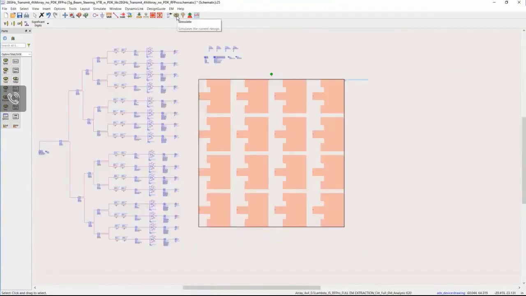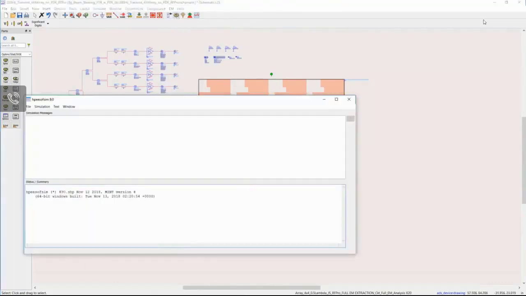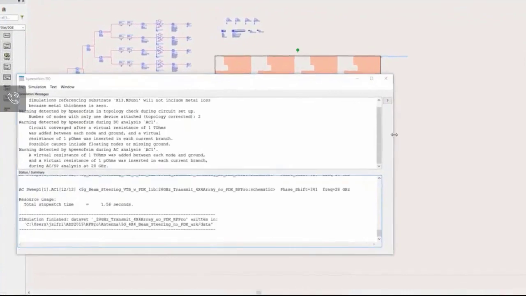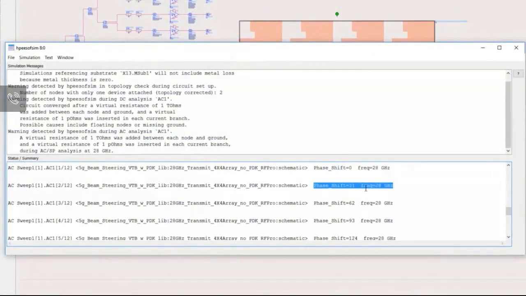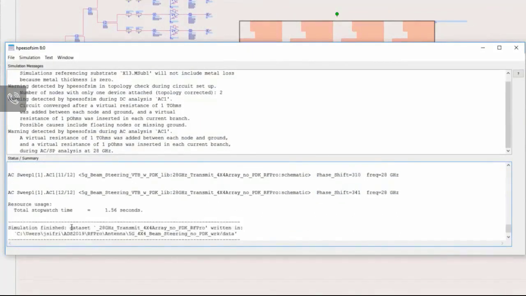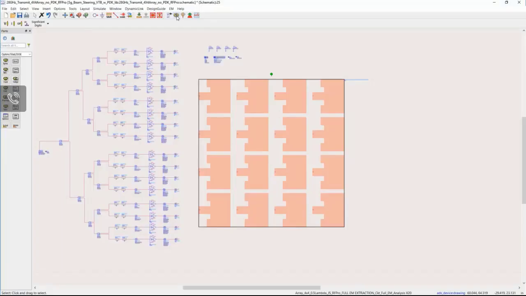So now, let's simulate the transmit chain in ADS interfacing the antenna EM model. You can see the simulation runs and the phase angle of the phase shifter is swept by increments of 31 degrees. The simulation results here will be saved in a dataset that can be accessed in RFPro to view the overall circuit EM co-simulation far field views.